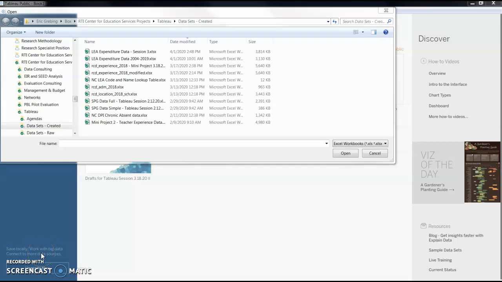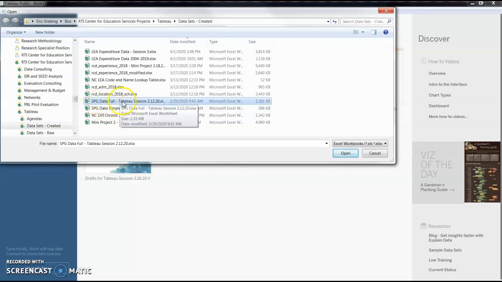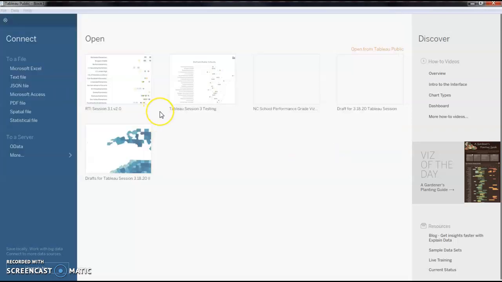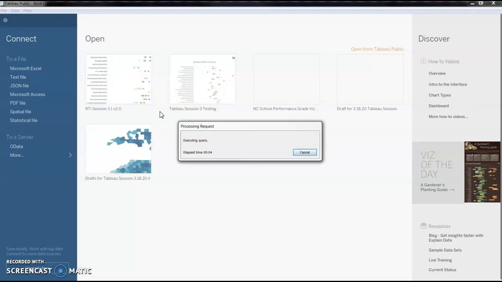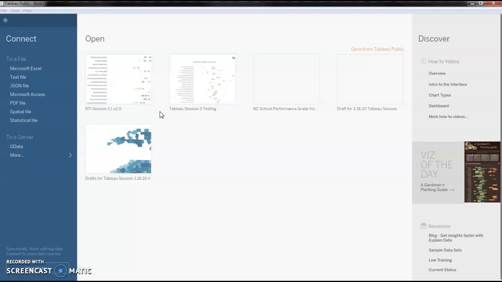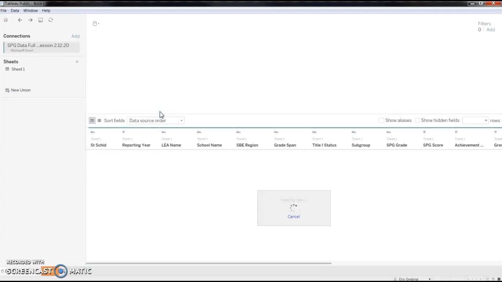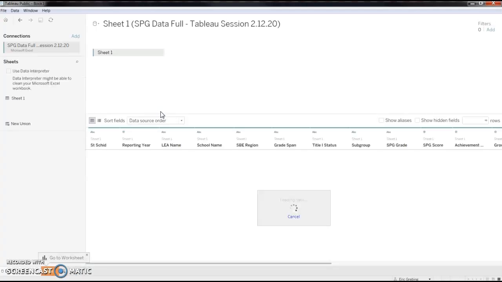Okay, in this video we're going to create a circle view from our school performance grade data set that includes subgroups. So I'm going to start here by opening up the SPG data full file and go ahead and click to open that. In this case, we are only going to use this file, so we don't need to worry about any linking or anything along those lines.